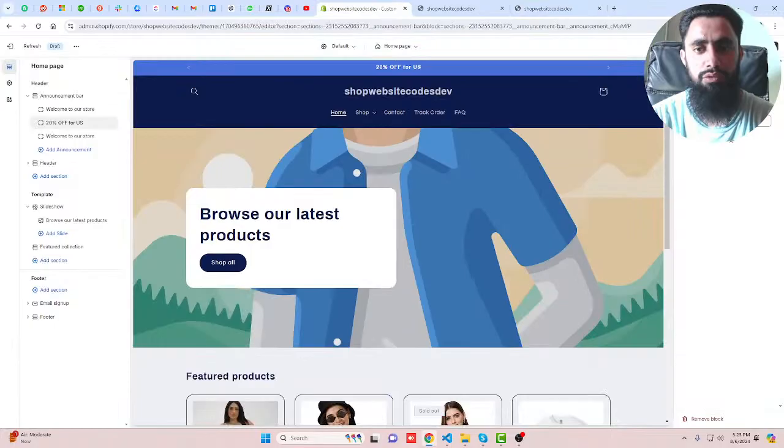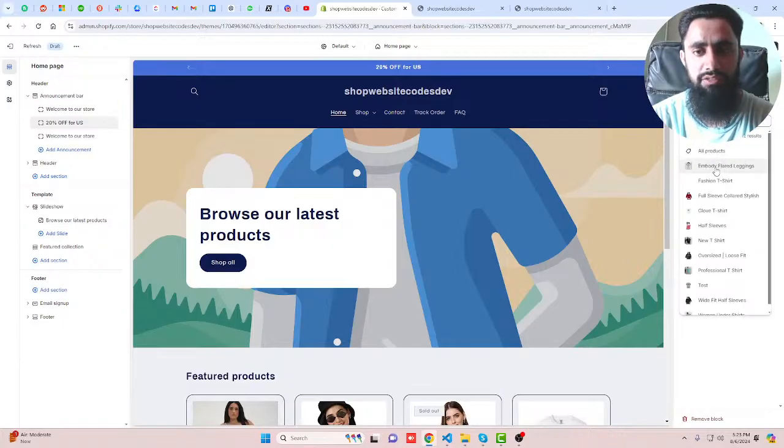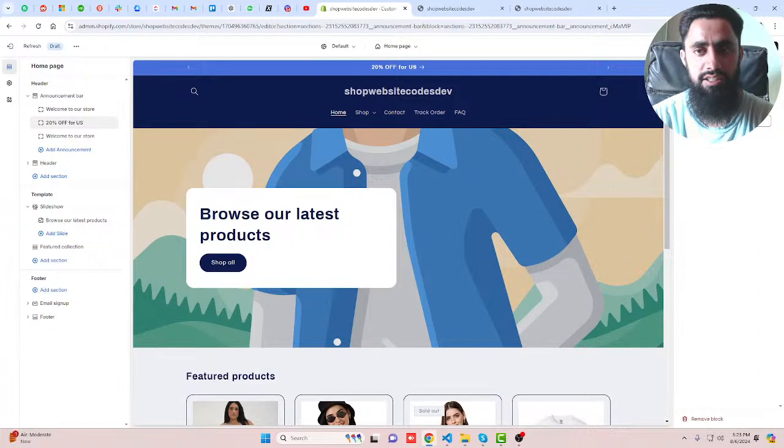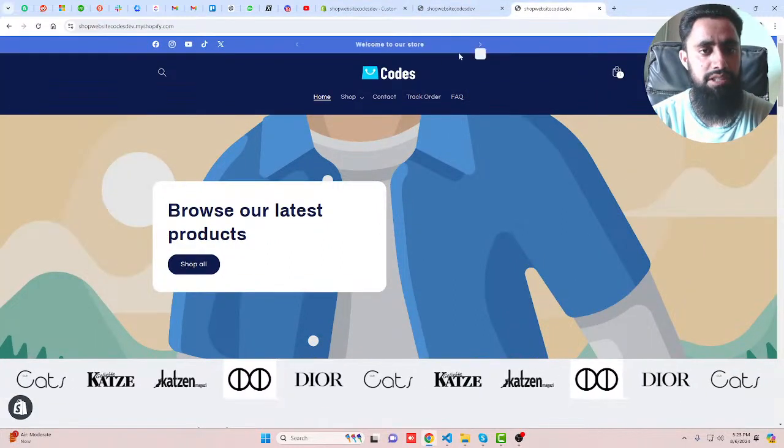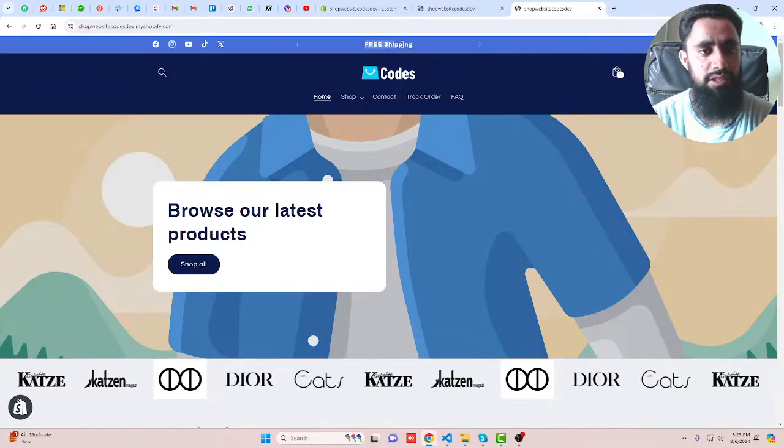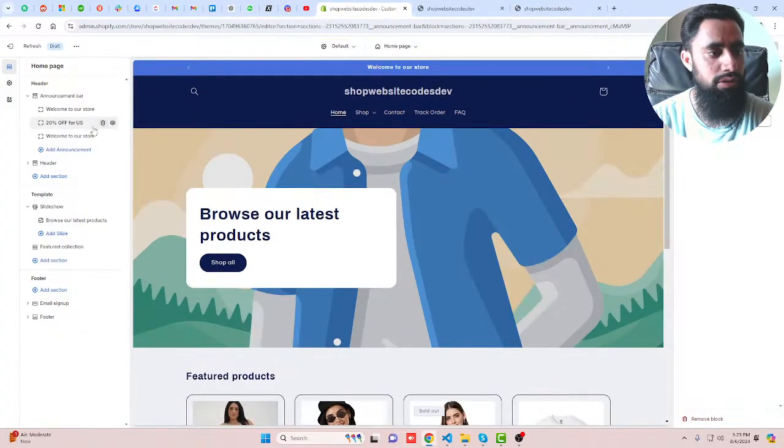If you want, you can actually paste a link. I mean, you can connect a specific product here also. For example, any specific product you want, you can connect it. And then we have another one, which is free shipping. So I'm going to copy this one also, click here, paste that, and click on save. So header is ready now.